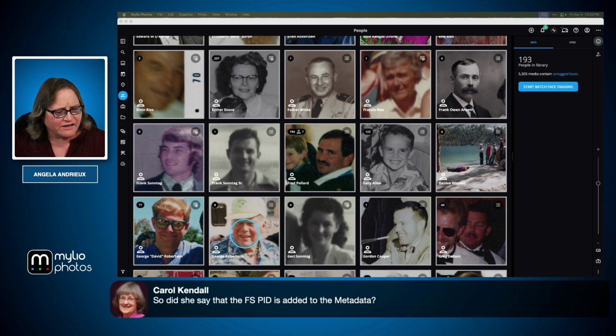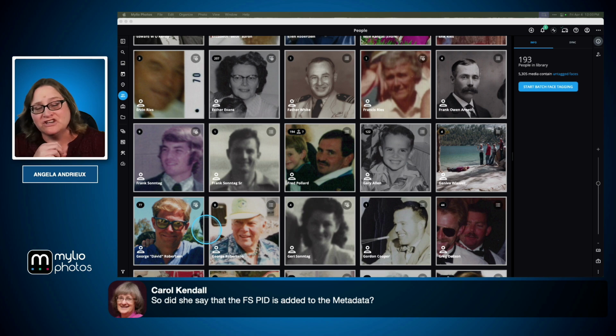From Carol Kendall. Let's see, did I say that the Family Search PID is added to the metadata? I haven't actually checked to see if that Family Search ID is appended to the XMP file. I'll have to double check that at some point. My recollection is that it may be just a reference point inside of Mylio, but not actually saved to XMP.